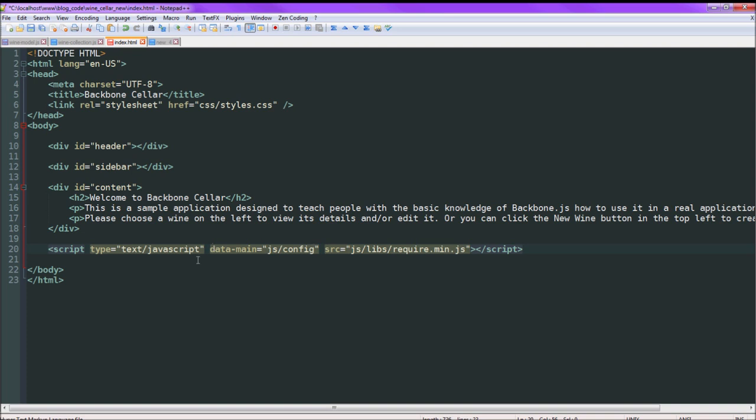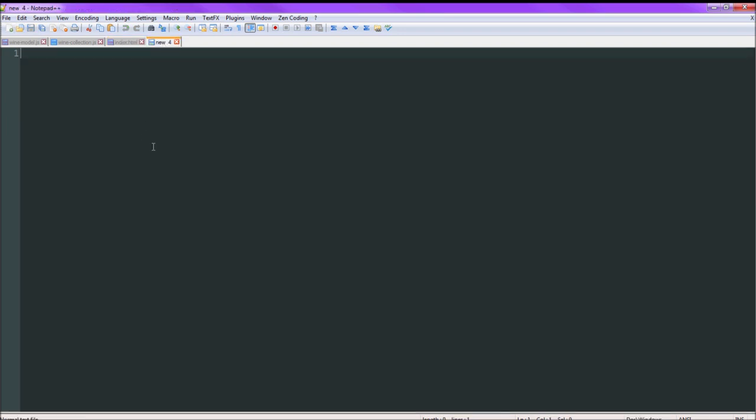Now what this is, it grabs this file first. This is the main file for this application. You would think we'd be grabbing main.js, but we want to do some configuration first. The config file will grab main.js. So let's create the config file.